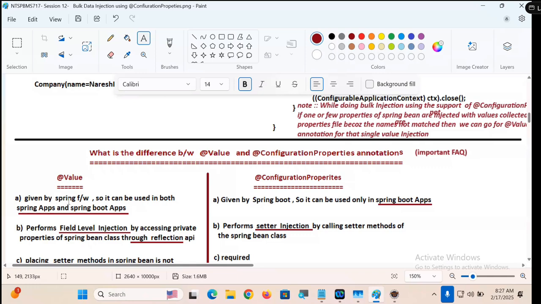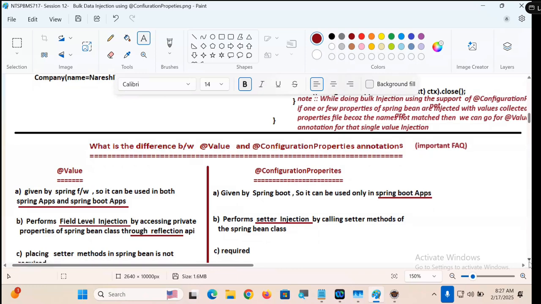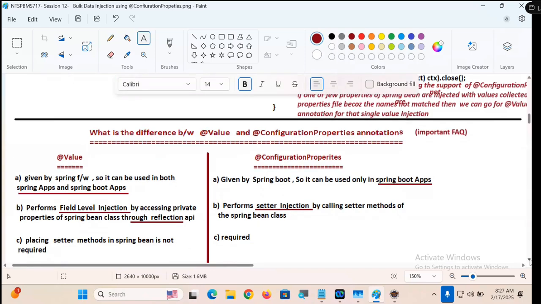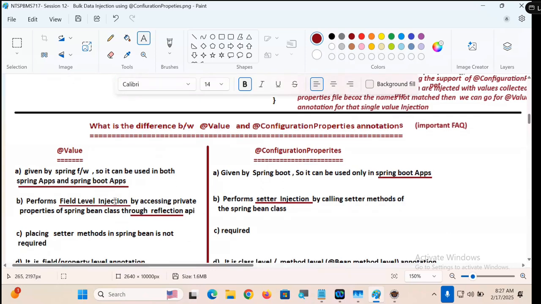Yes, boss. @Value is given by Spring Framework so that it can be used by both Spring applications and Spring Boot applications. @ConfigurationProperties is given by Spring Boot, it can be used only in Spring Boot applications. @Value performs field level injection by accessing private properties of the Spring Bean class through reflection API.